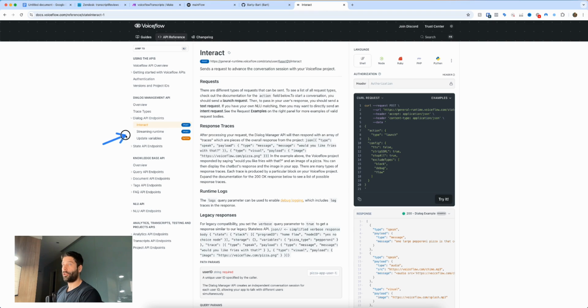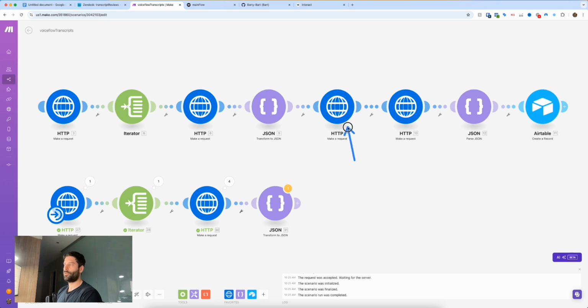So in Voiceflow's API documentation, we would have to use this interact API endpoint. Now what we would normally have to do is create a launch request first, so make one API call, and then make another API call, as a text request to actually pass some information into our flow. We're going to be doing something a little bit more specific over here. So we're just going to be using one API call. So let's dig into this.